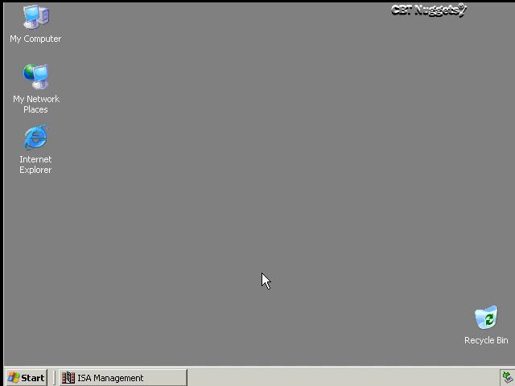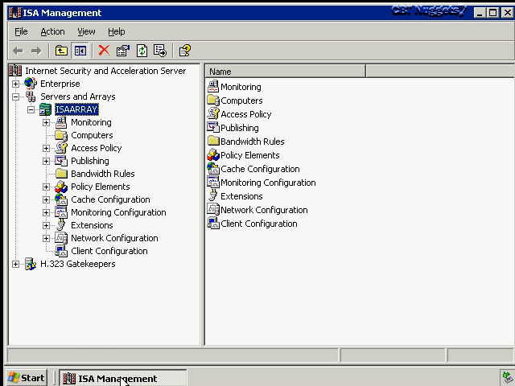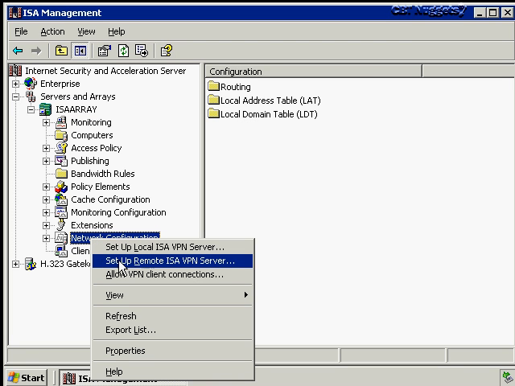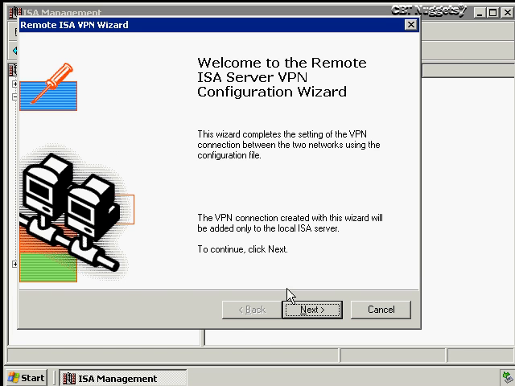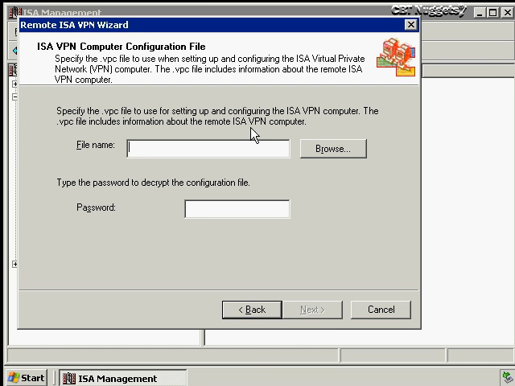I've taken a quick flight back down to California, and I'm going to open the ISA Management Console. Down here, I'm going to right-click on the network configuration and hit Set up a remote ISA VPN server instead of a local one. You'll see how much easier this is. It's going to ask me one question. It's going to say, where is your .vpc file? Because that has all the configuration I'm going to need.